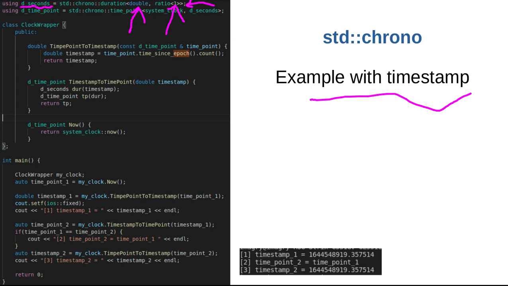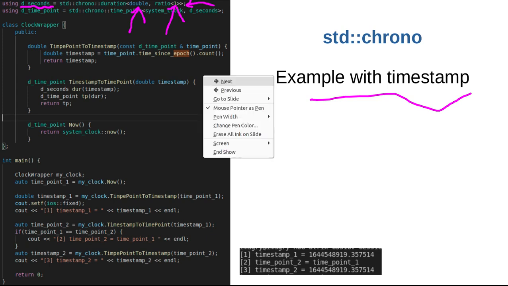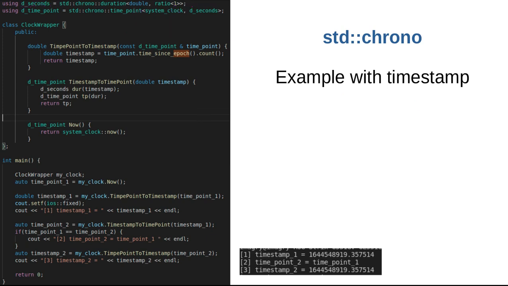This is the name of my type, d seconds. And I also define the new time point. The new time point takes the clock, system clock, and the duration type which I defined in this line, d seconds.